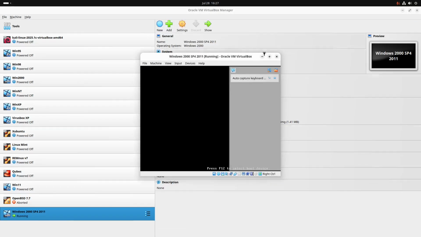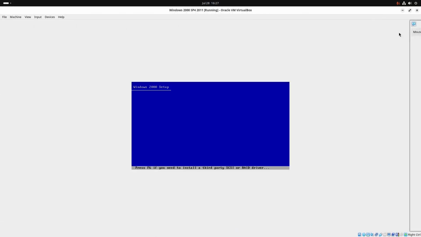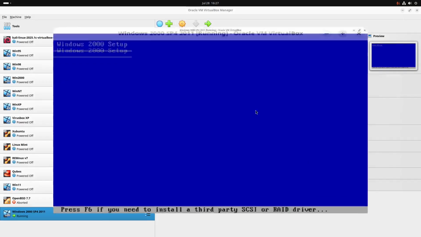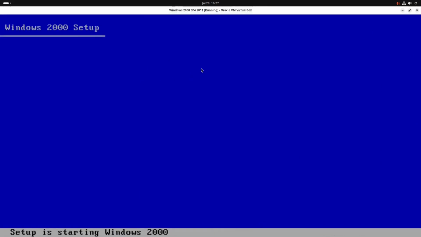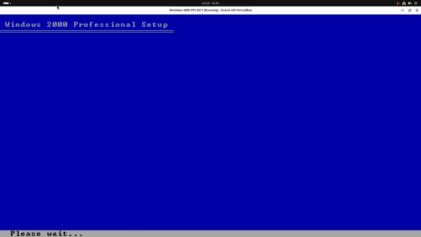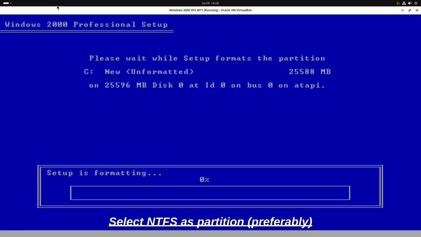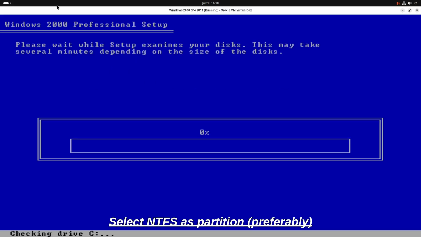Boot up the VM, and then press F12 for the boot device, and as you can see, the CD was detected because the hard drive is empty. So as you can see, setup is starting. Windows 2000 setup. Yes, the virtual hard drive got detected.